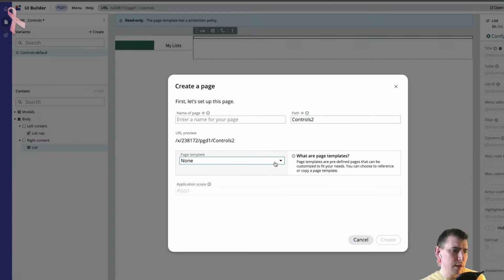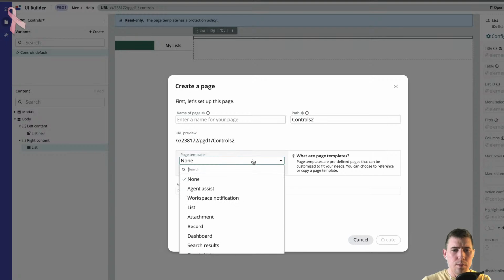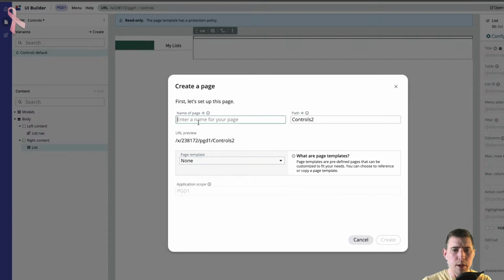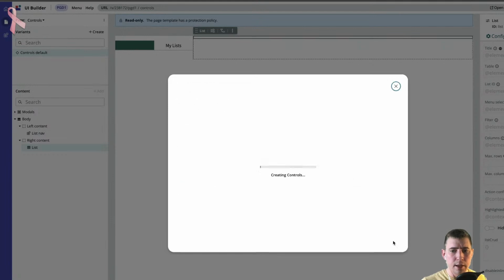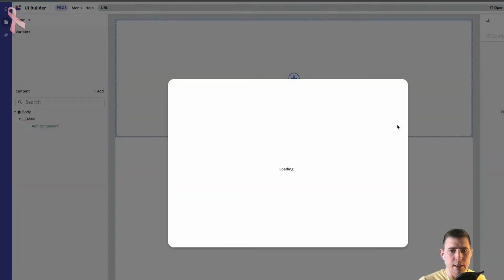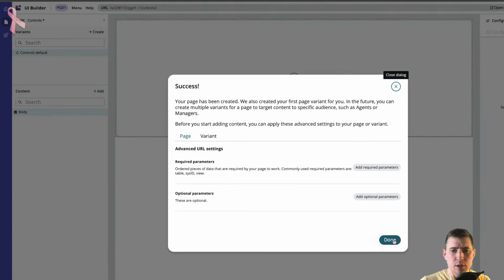Is that displaying the protection policy from the UI page? Well, I haven't even got to a UI page yet, so this is just the UI Builder page. It's the core component, I believe. It looks like I have to select a page template. Oh no, I haven't given it a name. All right, okay, that's why. Okay, so I'm not going to use a page template now. I can come back to that controls later. Let's just try and get something on the screen.